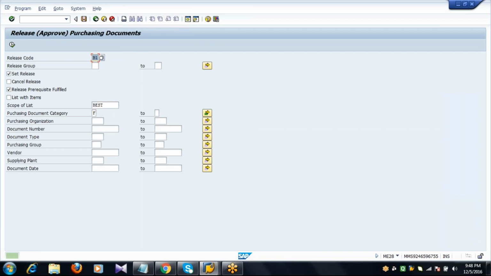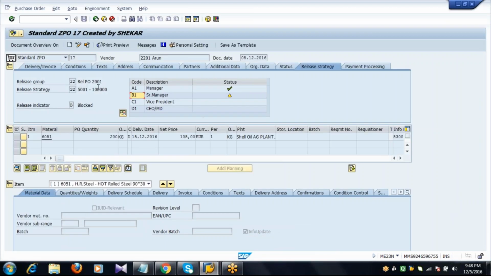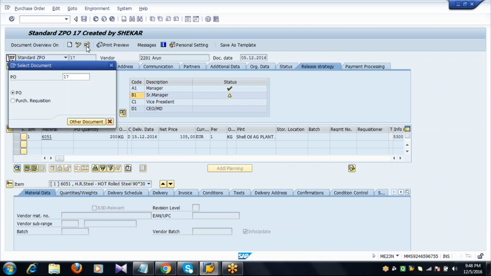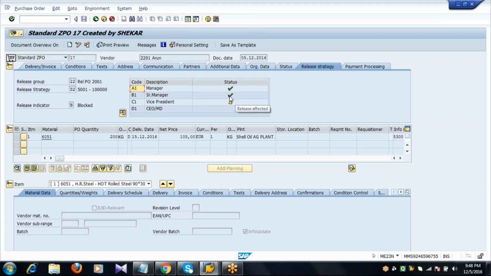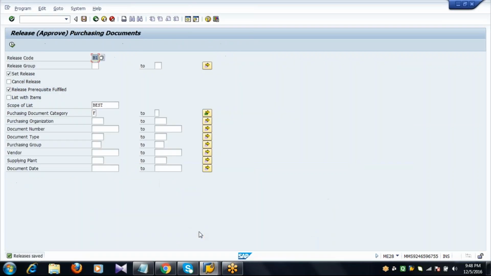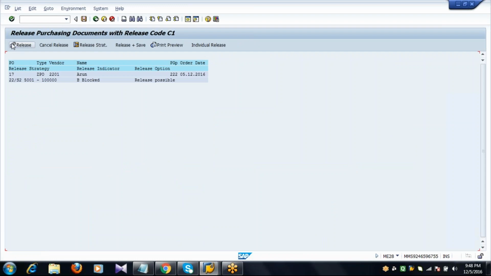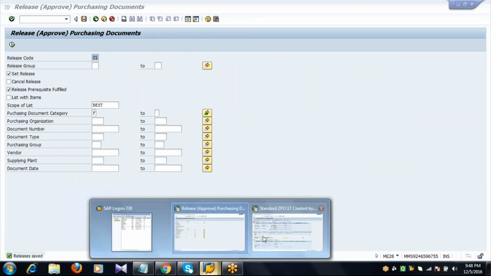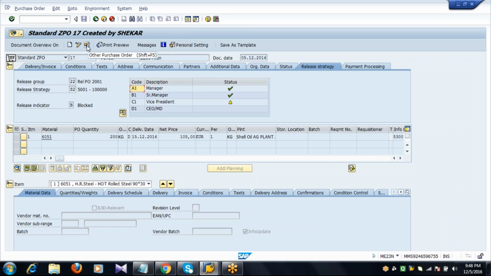Release plus save. Again ME23N, click on other PO, just enter PO number, press enter. So B1 is approved. Now it went to C1. Again go to ME28, C1, execute, select the line item, click on release plus save. ME23N, press enter. C1 is approved.